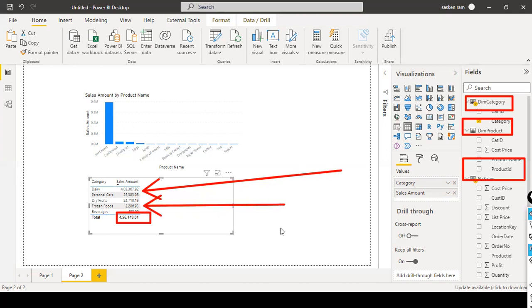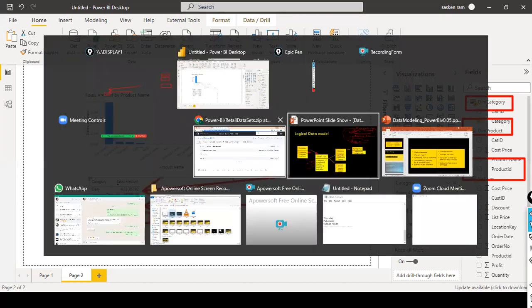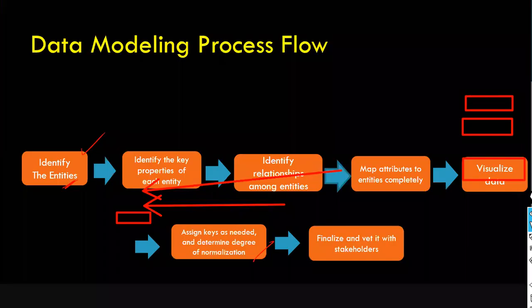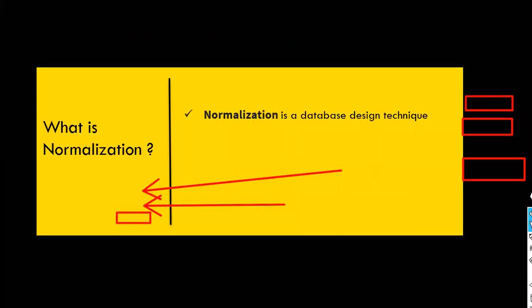Okay. So hence, now you understood why data modeling is important from the Power BI point of view also. In simple terms, the slicing and dicing is not happening. Or in simple terms, the filtering is not happening if you don't have the relationship. What do you mean by filtering? I will show you with this example.